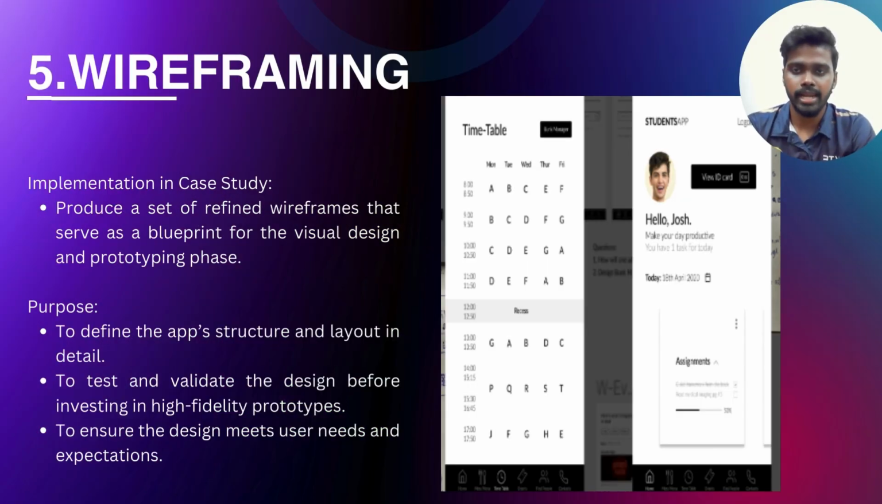So the fifth technique that I'm analyzing is wireframing. The implementation in the case study is to produce a set of refined wireframes that serve as a blueprint for the visual design and prototype phase.